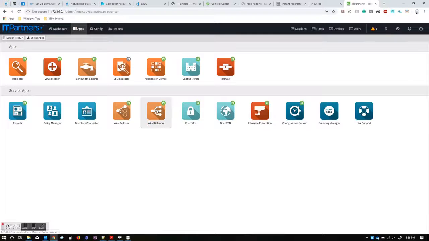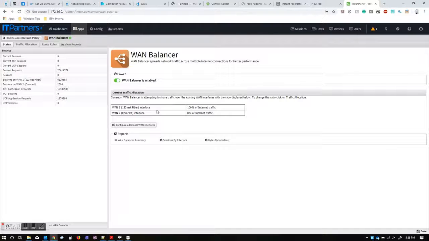WAN Balancer is where we decide what type of traffic goes out what interface. In a typical situation where we're only using the second connection for a failover, if our primary connection is down we want to use that failover connection, but we don't want to use the failover connection for any routing of traffic when our primary interface is up. This is exactly what we'd expect to see here. So 100% of our traffic is going to be routed out of the fiber interface, and none of our traffic is going to be routed out of the Comcast interface.